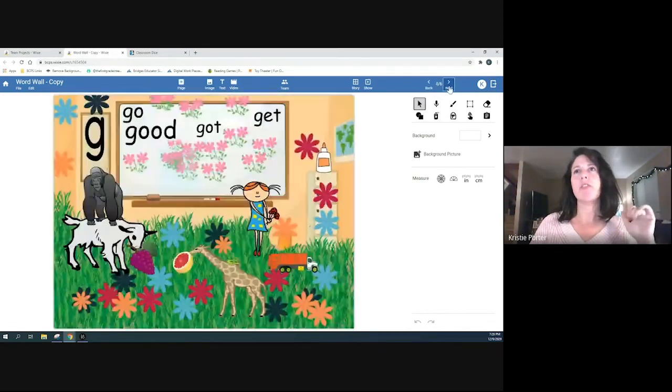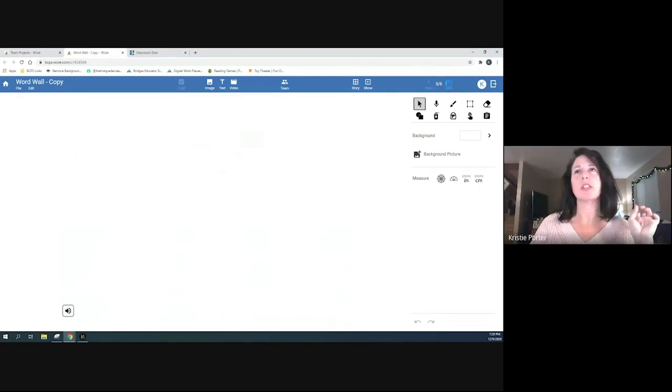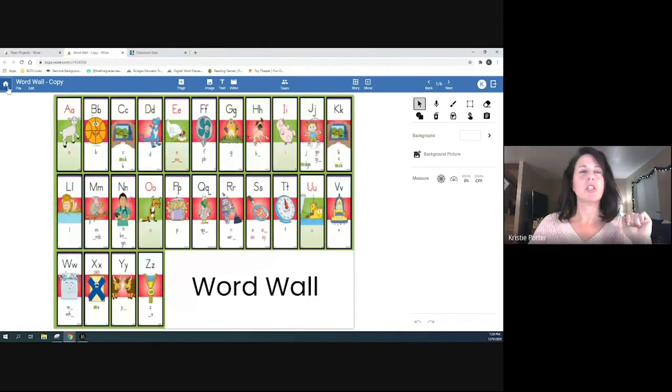I gave them each a specific letter. This girl has the letter G, so she had to put sight words on the board, and she found lots of things that start with G. He was putting things that start with S, creepy things here, sight words. She's got L. Okay, sorry, I just want to make sure you see.